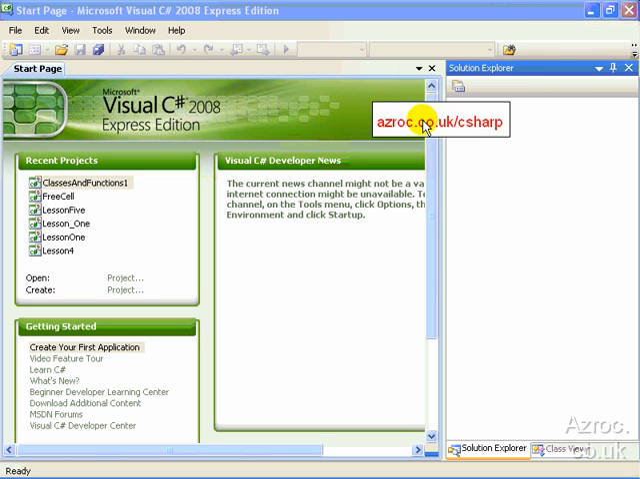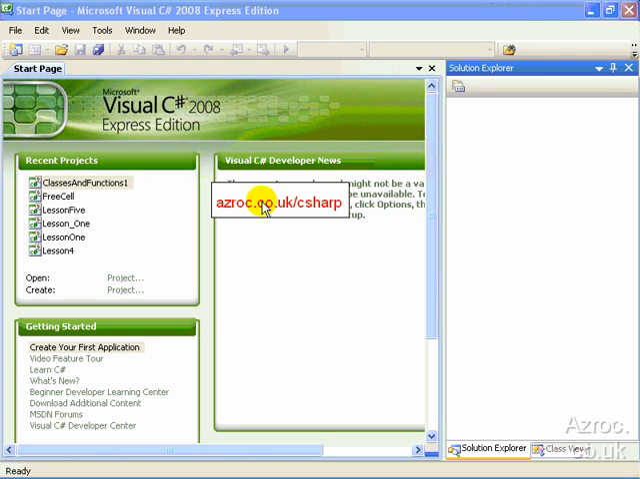Hi and welcome to this basic introduction to the C# programming language. In this lesson we're going to be looking at constructors, passing arguments to constructors and properties within classes.